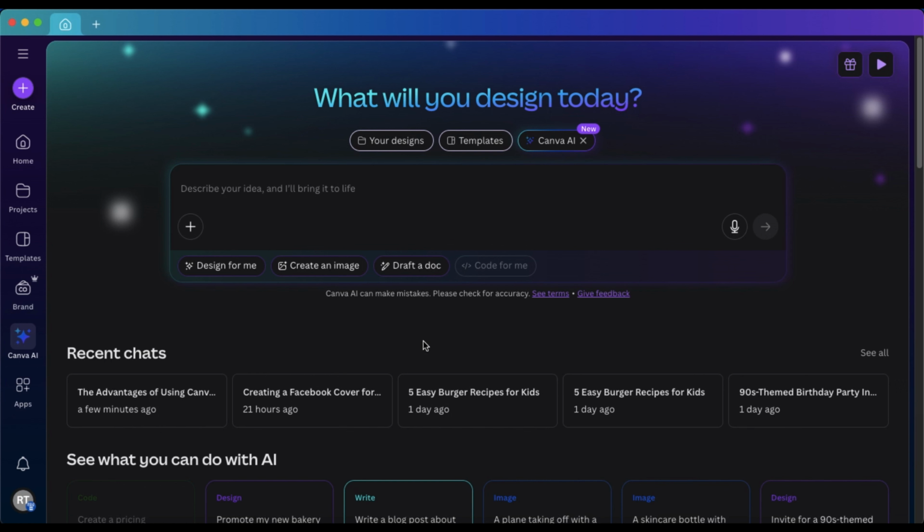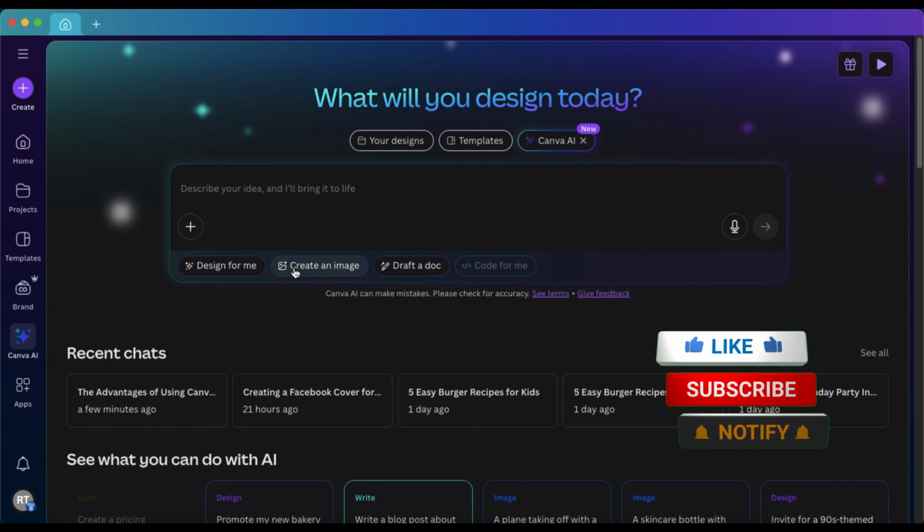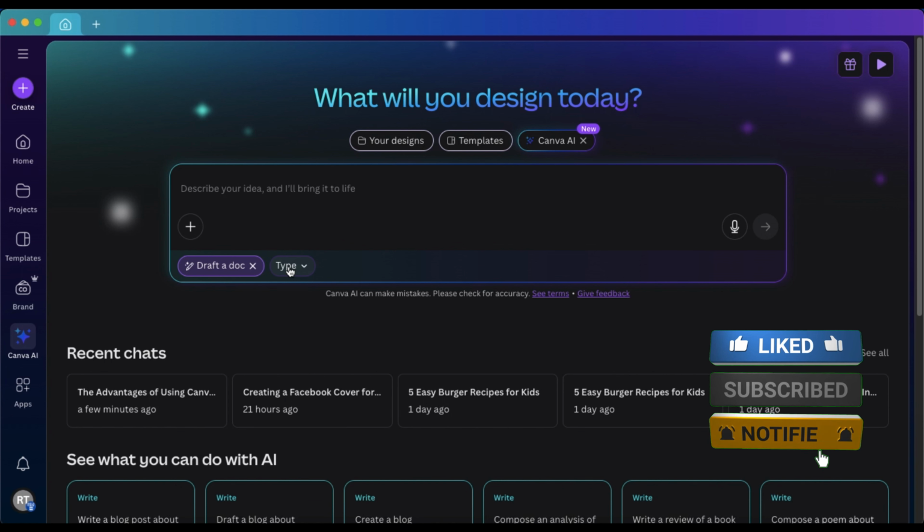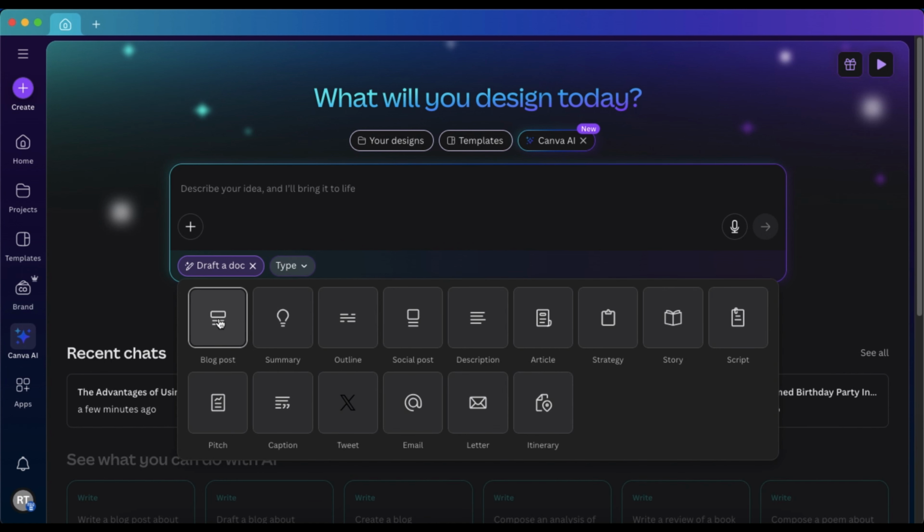Let's jump in. First, head over to the left-hand menu in Canva and click on Canva AI. From there, choose Draft a Doc, and then select the blog post option.